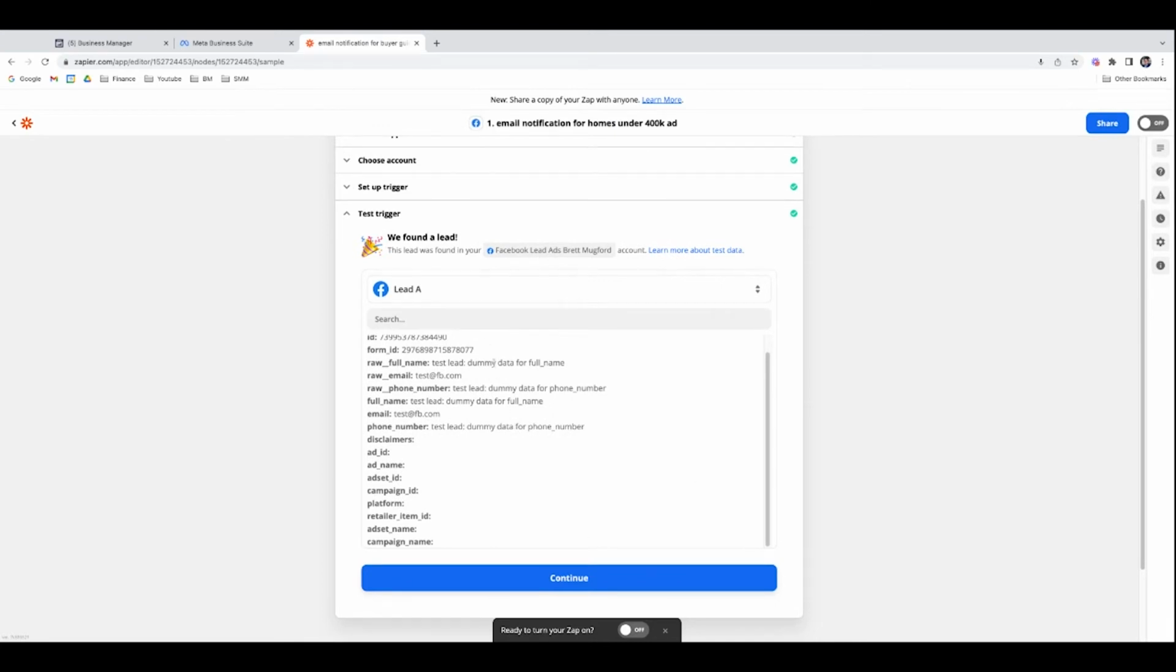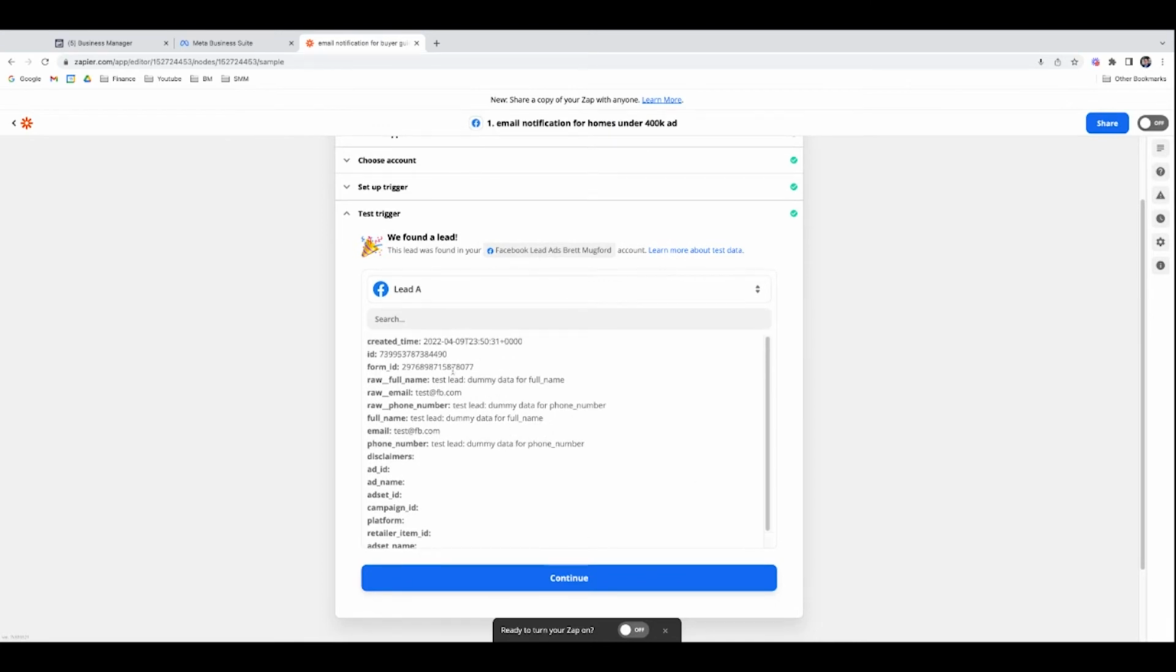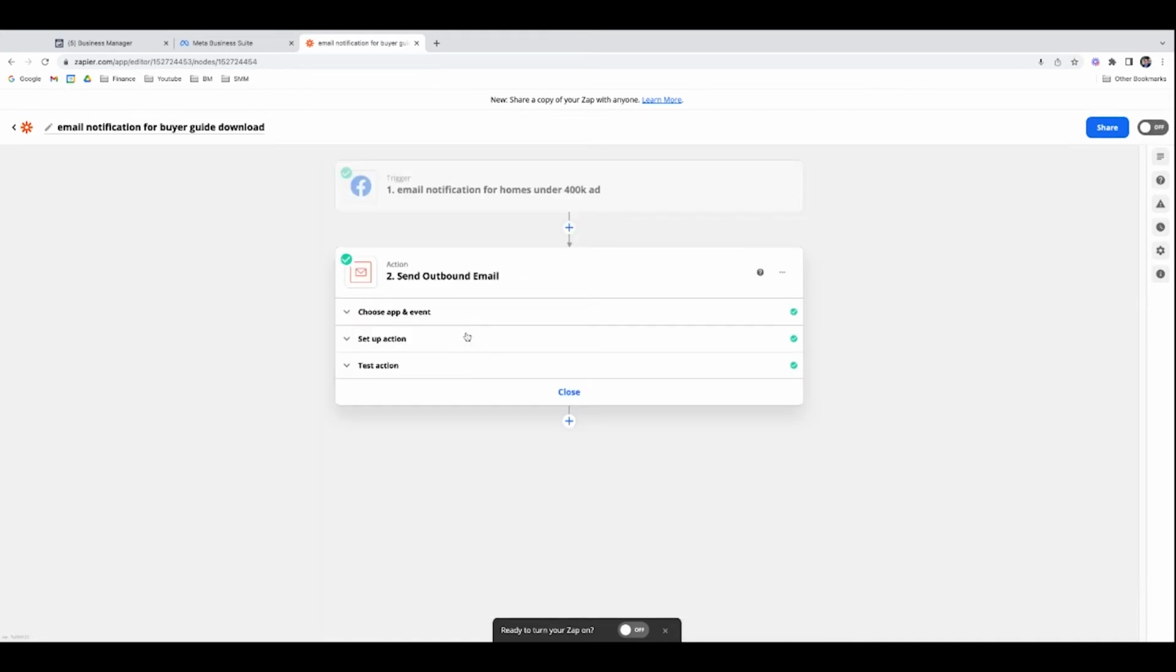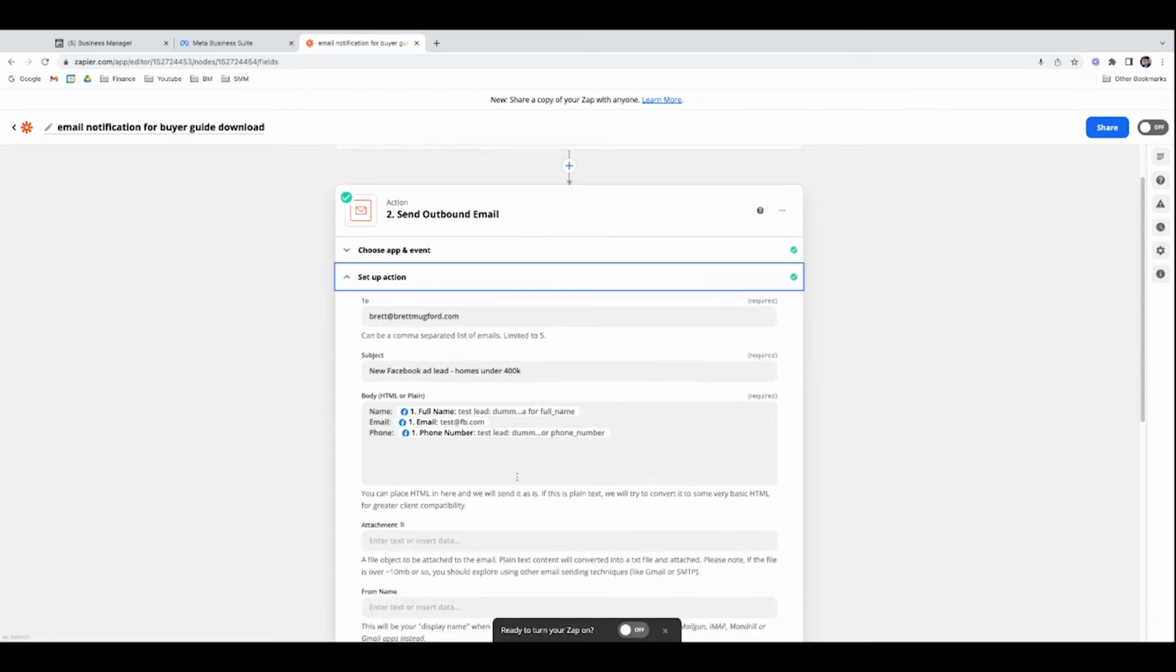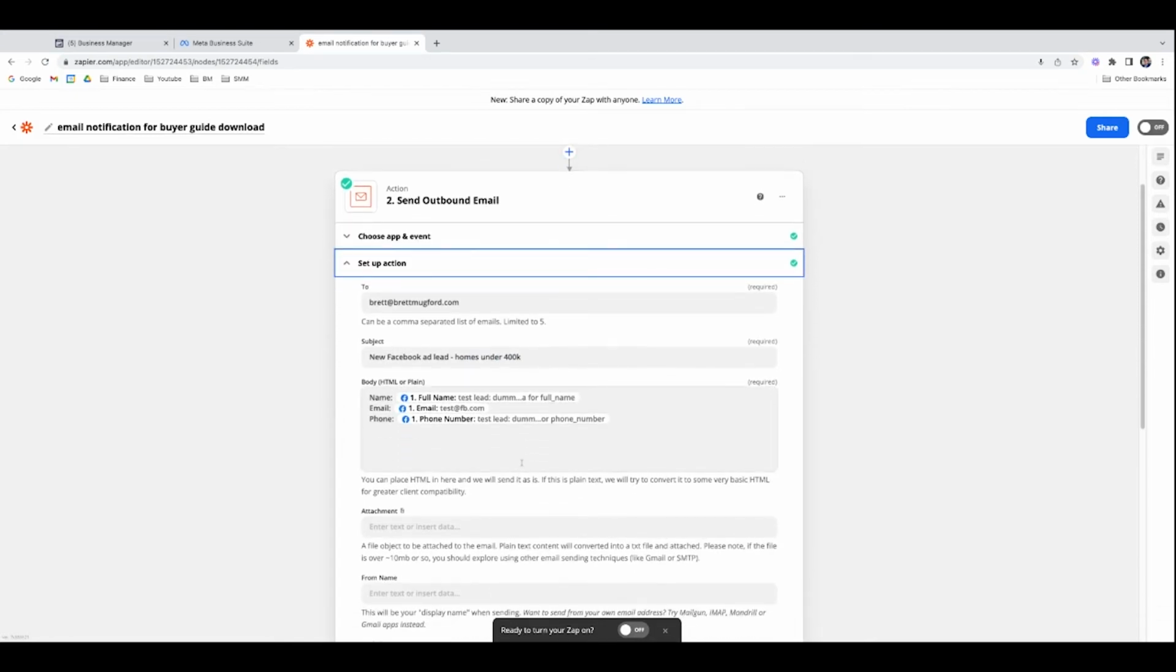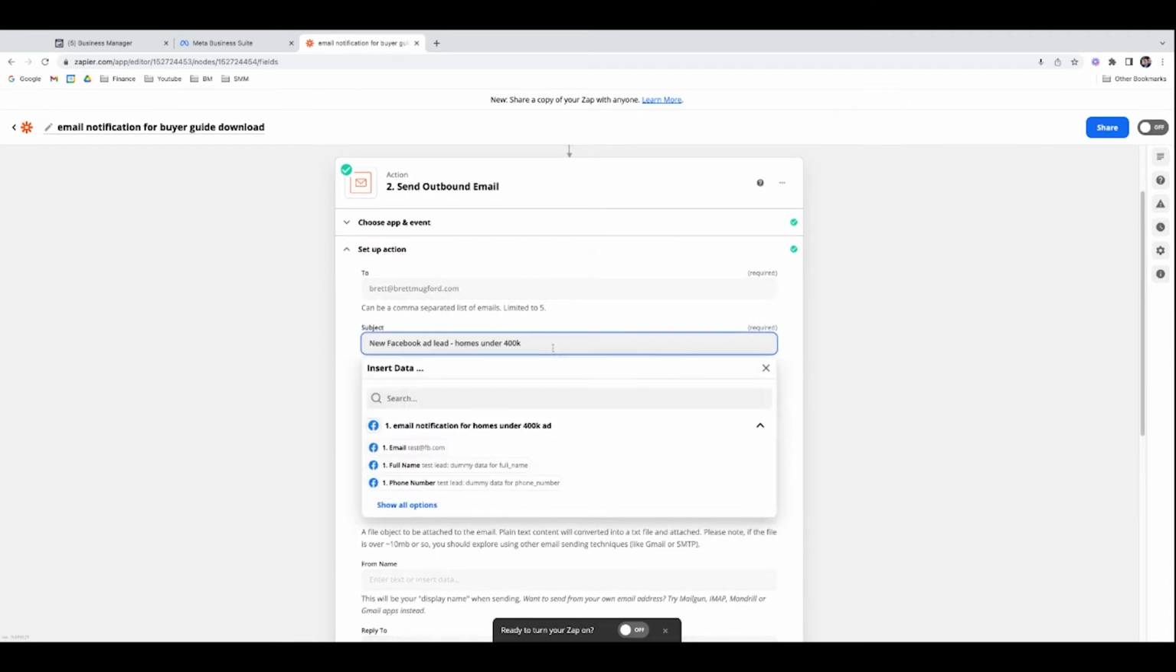Everything is good here. So this is what it would look like, form ID. Yeah, so make sure in the email, and then we're gonna go to the outbound email, the action here, and also change the name here, because this is the headline of the ad you're gonna get. So let's just assume it was a different ad for the buyer's guide download. It put in here, and then it's gonna tell you.